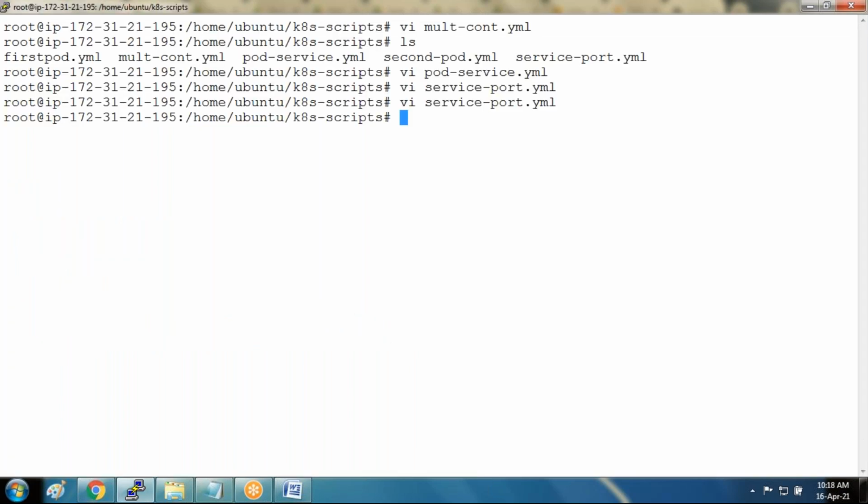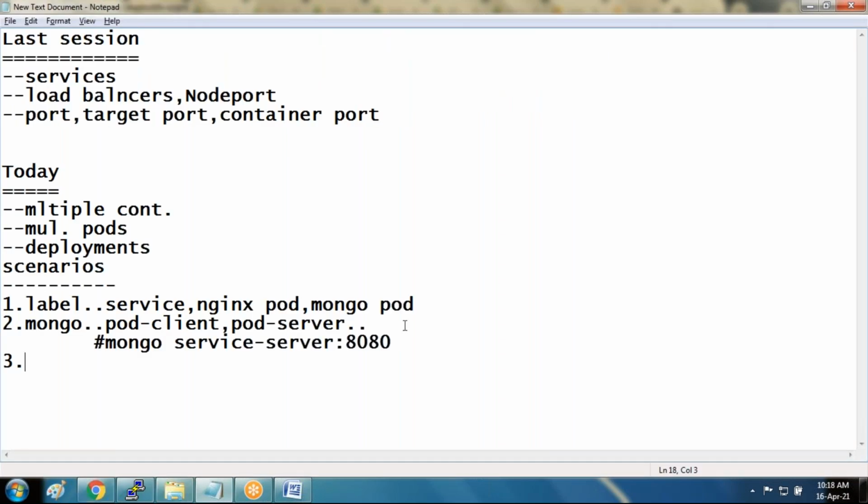Now try that, but everything has to be exposed through a service. Without a service, nothing can be done. Remember that. In this example, you can use port numbers, of course, because this is within the cluster. But if you want to reach from outside the cluster, you can use node port.